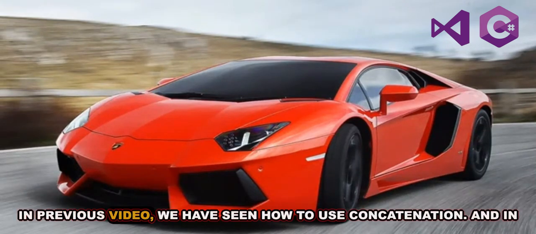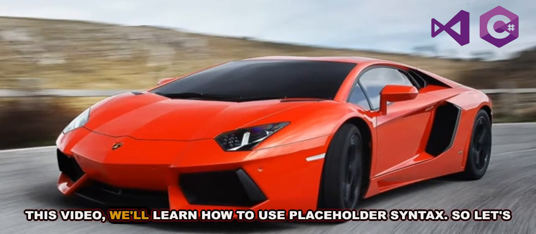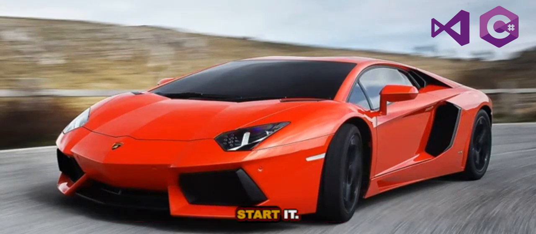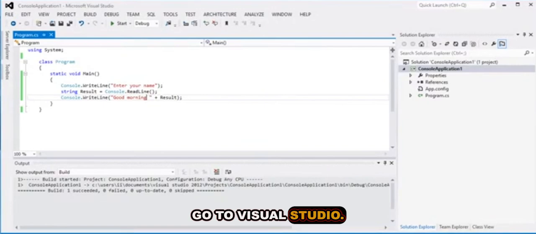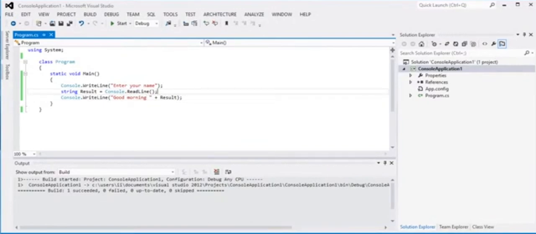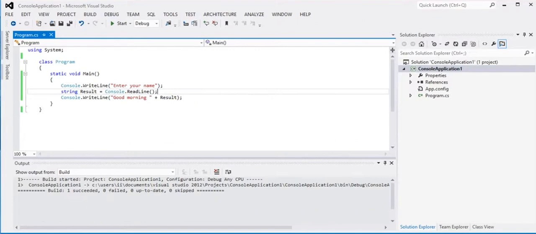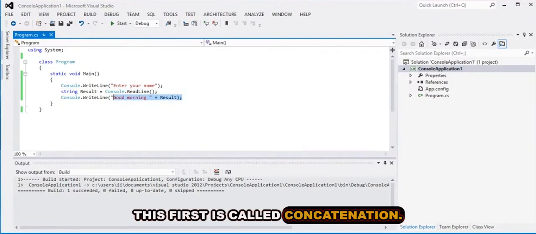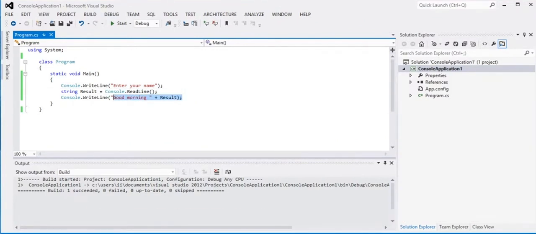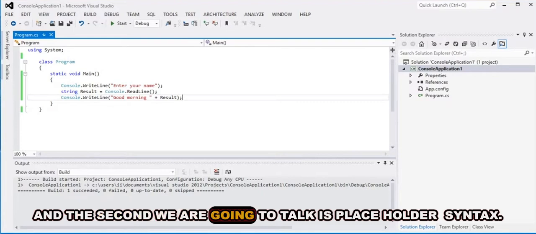In the previous video, we have seen how to use concatenation, and in this video, we will learn how to use placeholder syntax. So let's start. Go to Visual Studio. Actually, to write to console, there are two different ways. The first is called concatenation, and the second we are going to talk about is placeholder syntax.